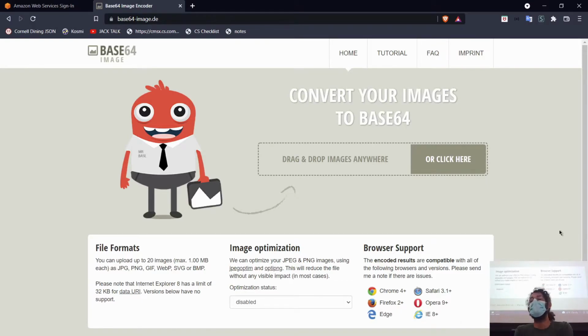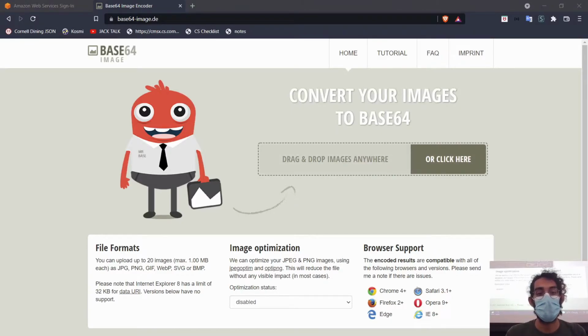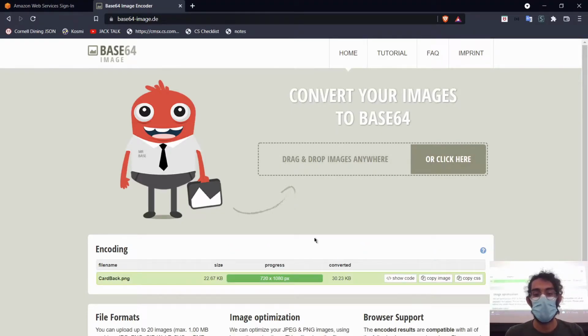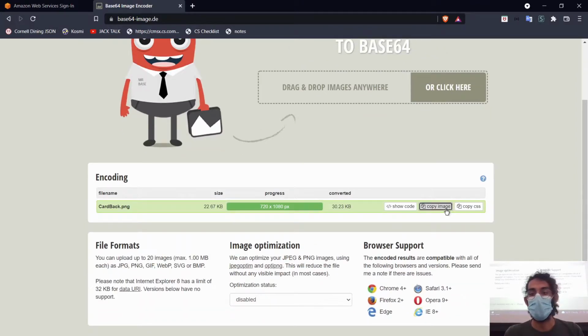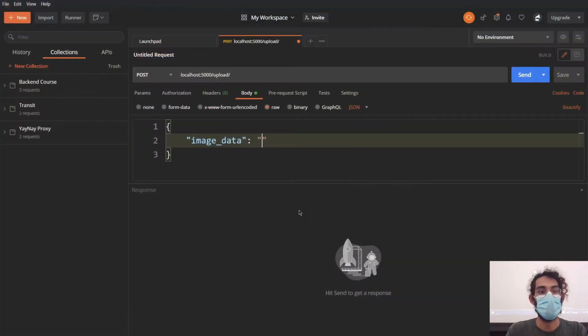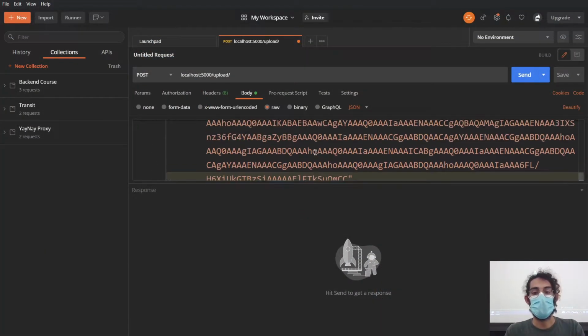So, like we mentioned before, we're going to be using base64 to encode our images, right? So just as an example of what that looks like, this is a website that lets you convert images to base64. So let's just grab some random thing that I have stored. You can upload it, and then if you click copy image, it'll copy that. Then we go to Postman. Then you paste it in, right?